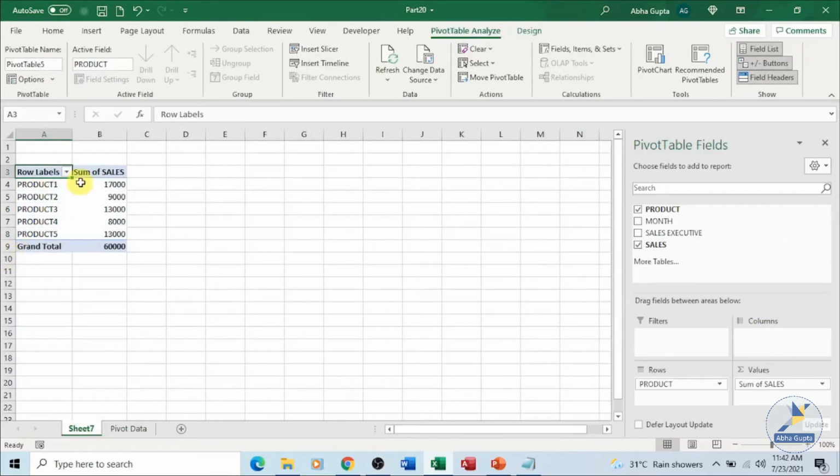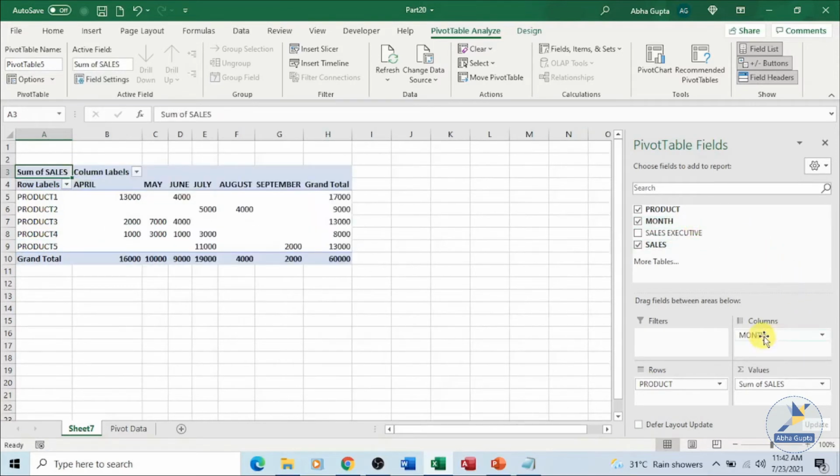Okay, so here we have only one product in the rows. This is only a one variable pivot table. If you want, you can create 2-dimensional pivot table also. I want the month over here in this column. So for product 1, for the month of April, the sales is 1300. You are getting the total over here. For May, June, July, August, September, you are getting the data and plus a grand total over here.